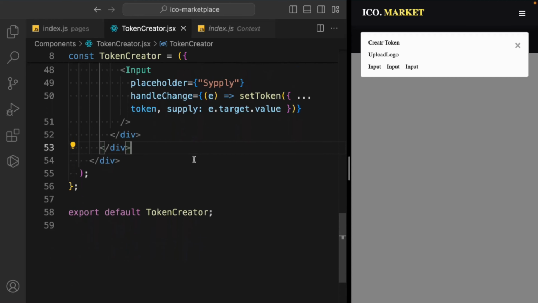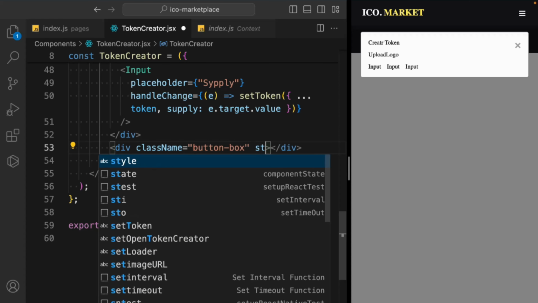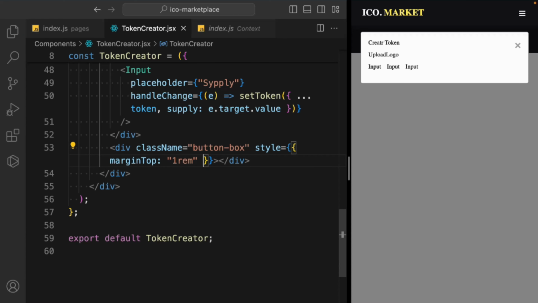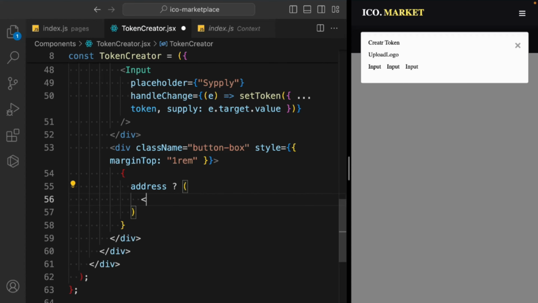So we can simply come back here, and we'll say div. It will have a class called button box, it will have a custom styling of margin top is going to be 1 rem, and inside that we're going to take our dynamic button. So we'll take this, if address is there, then we have to display the normal button which the user can click and they can create the token.